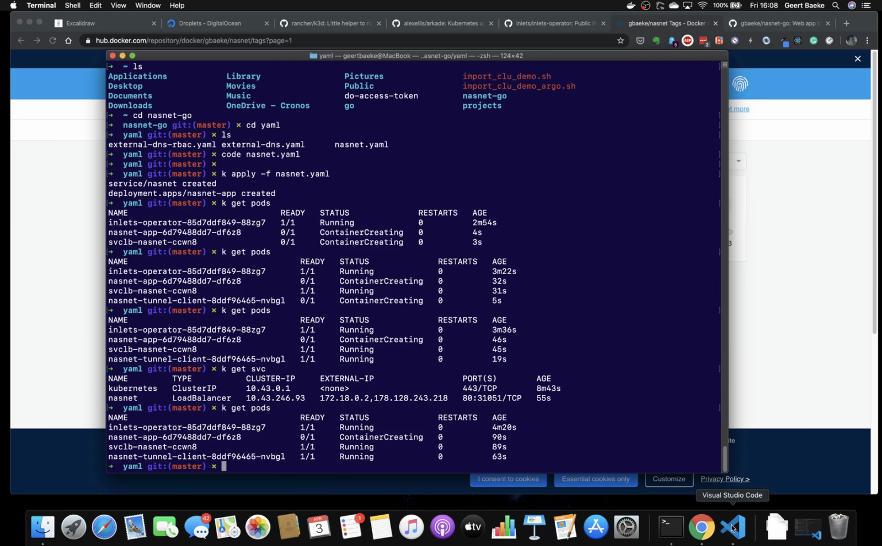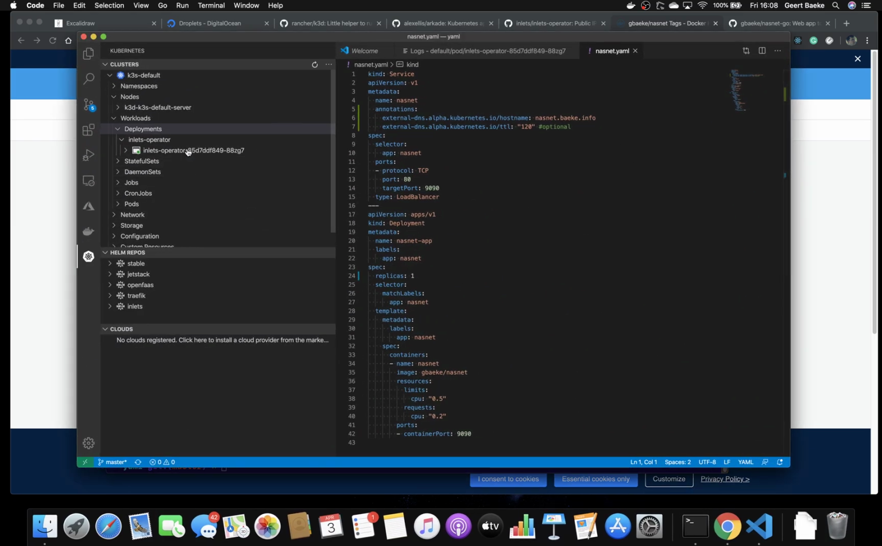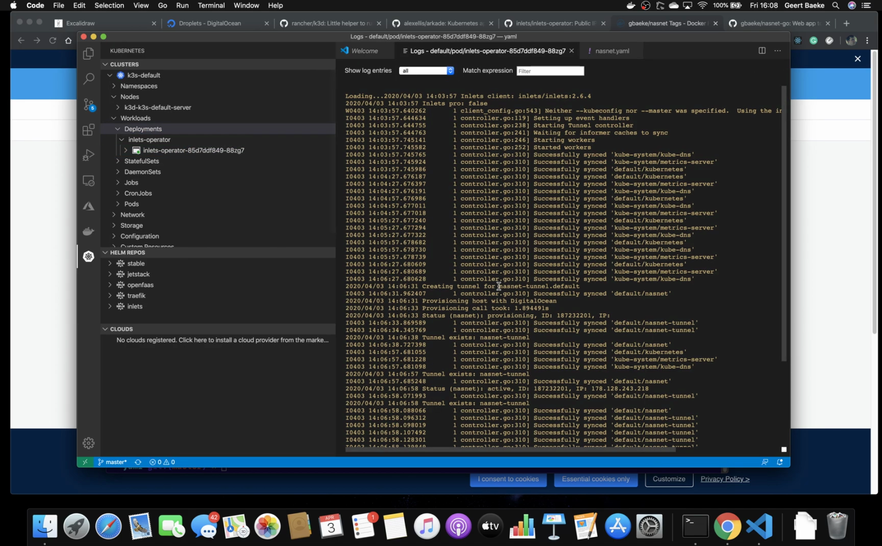Now in the meantime, we can go to our inlets operator and look at the logs again. Actually it's here, it's open. And you'll notice that while it was sitting there doing some syncing happily in the background, from the moment that the service of type load balancer appeared, the inlets operator, it's just watching for that, right? So it sees that it's being done. It then says, okay, I need to create a tunnel, but to create a tunnel, I will have to provision a host if it doesn't exist yet with DigitalOcean. And hopefully that worked correctly.